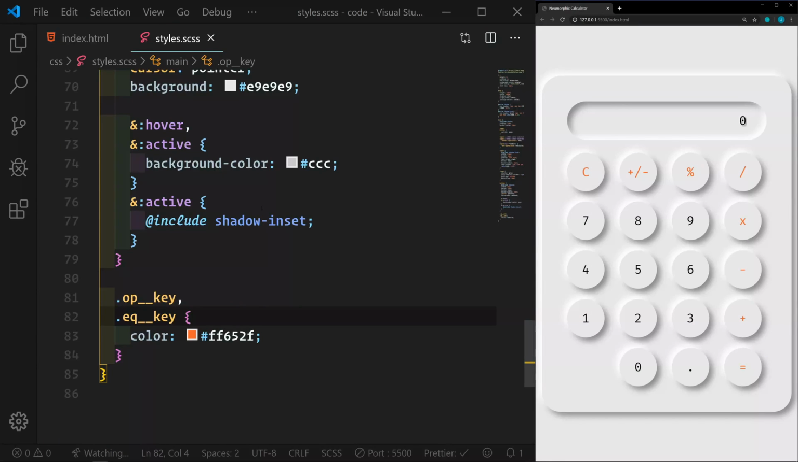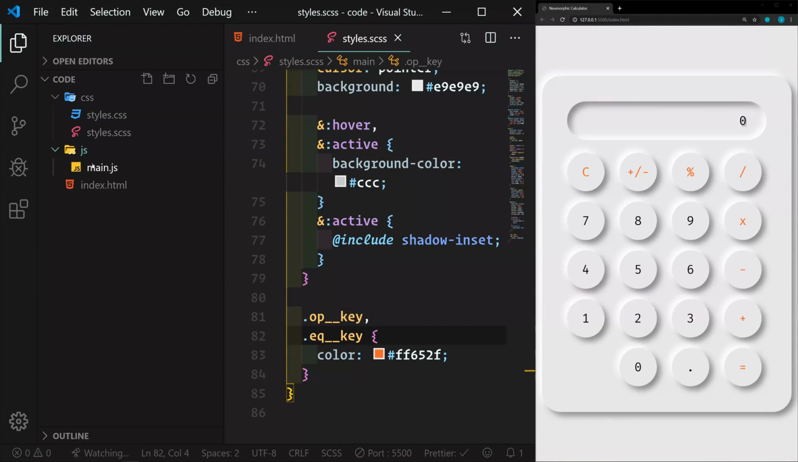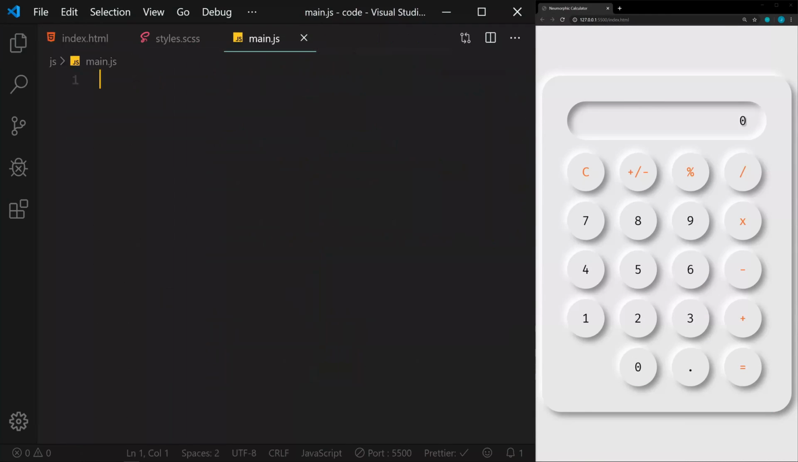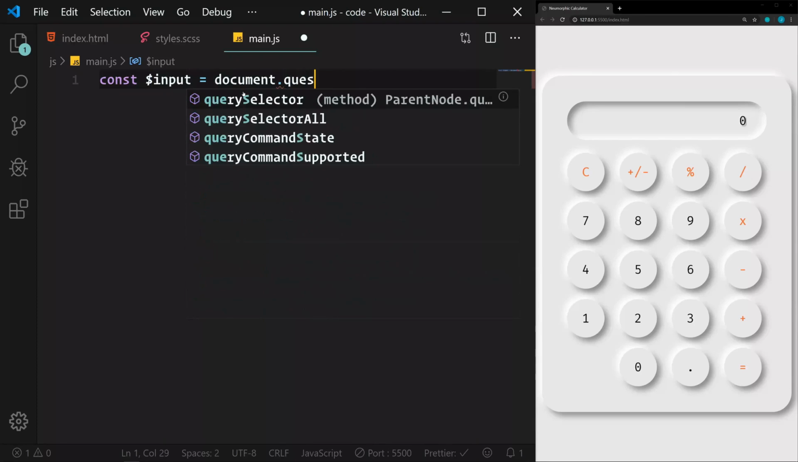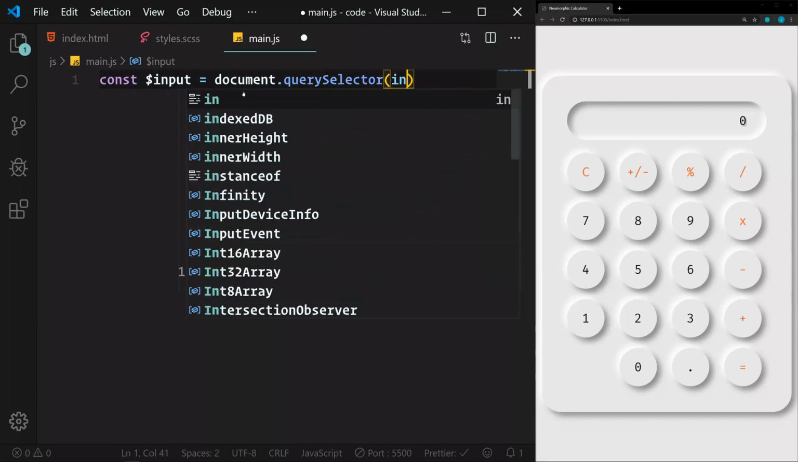Now let's move on to the JavaScript and make this actually function. All right. So let's open up our JavaScript file. Go over here to our main.js. Close the sidebar. And the first thing that we need to do is target our input. So we'll create a constant and we'll call it input. We'll make it equal to document dot query selector and input.